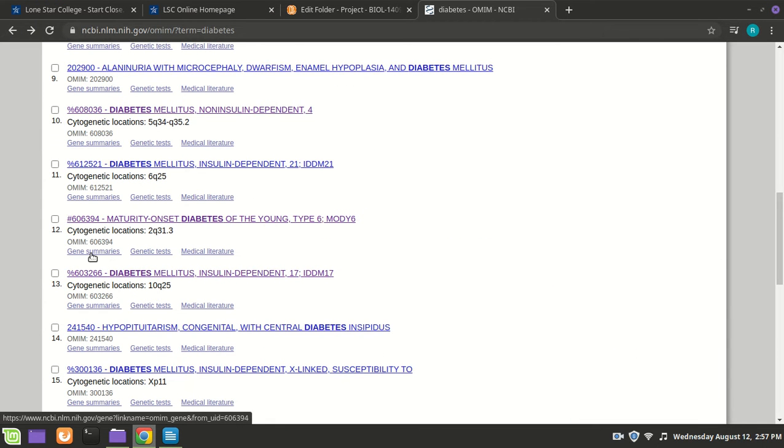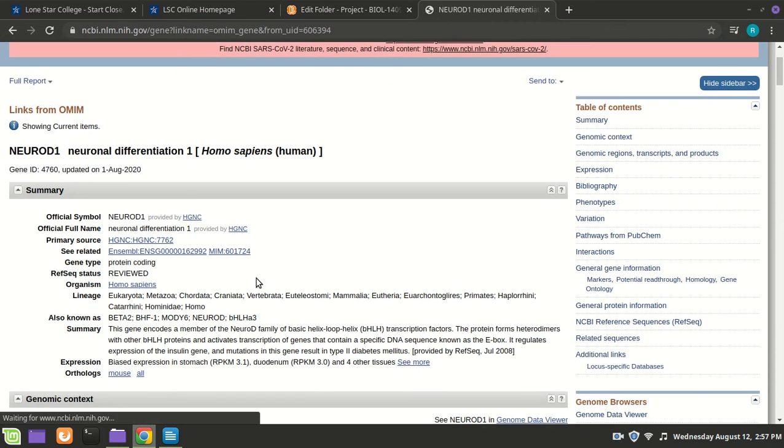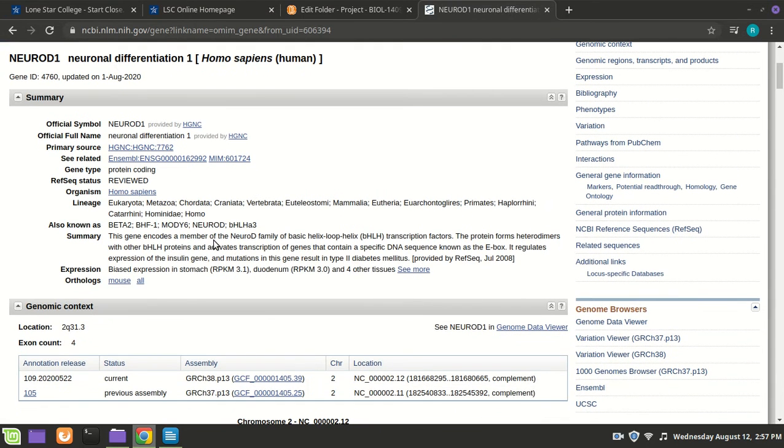We have gene summaries down here. This is where you're going to find the information about the gene and not the disease. This is going to tell you what the gene does, and you're going to need to know that. You're going to need to know the name of the gene, which is NeuroD1. For instance, this particular gene has to do with neuron differentiation, and after taking this class, you should know what that means now.